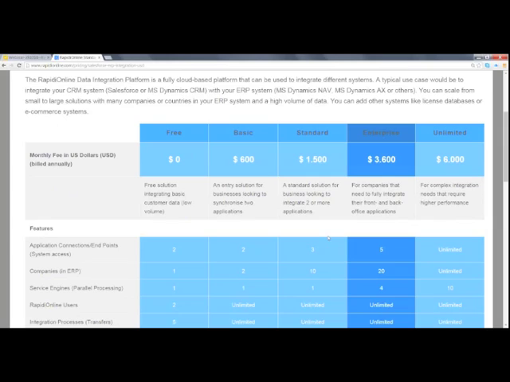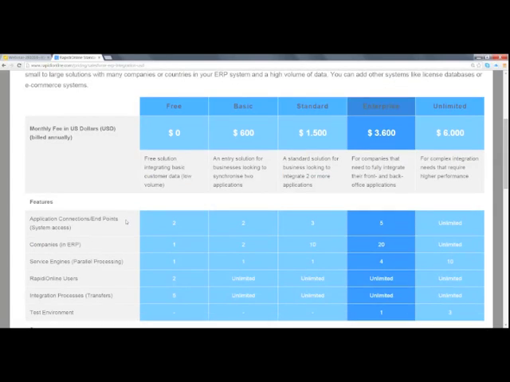These are monthly fees, and in order to determine which solution suits your needs, there are a set of parameters that we would need to evaluate together with you. I'll go through the major ones. The first one is how many endpoints we are connecting, that is, how many systems we are to connect. So Microsoft Dynamics NAV one and Salesforce, that makes it two.